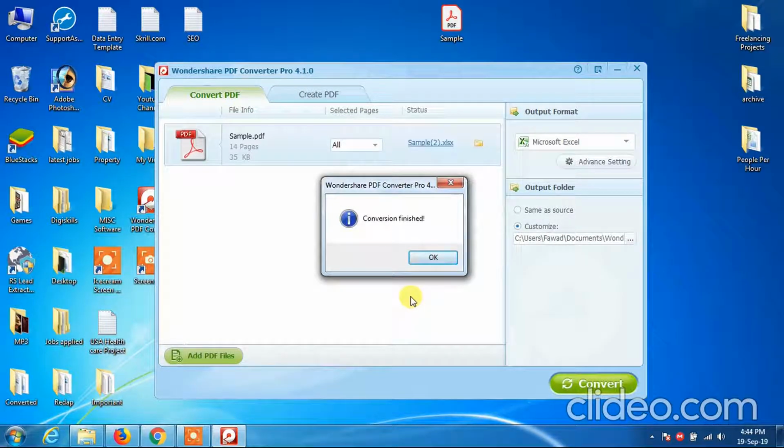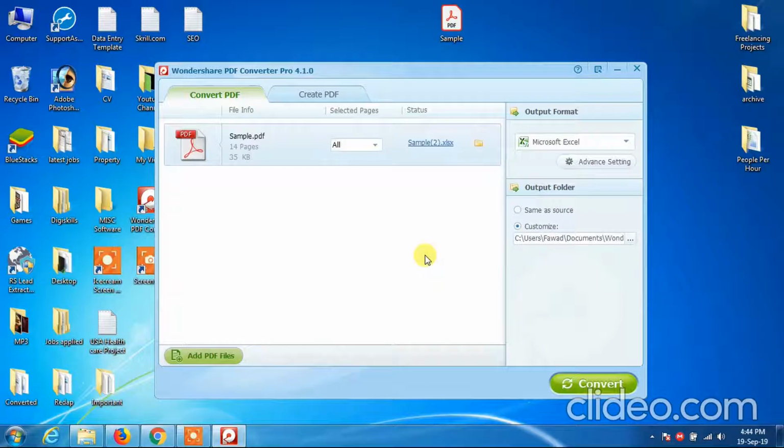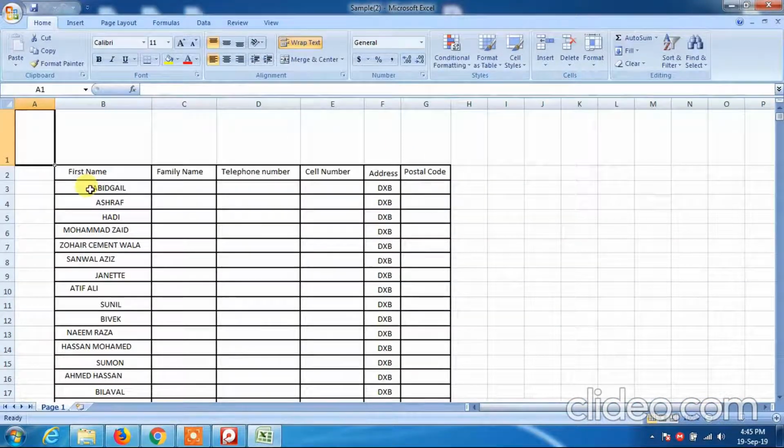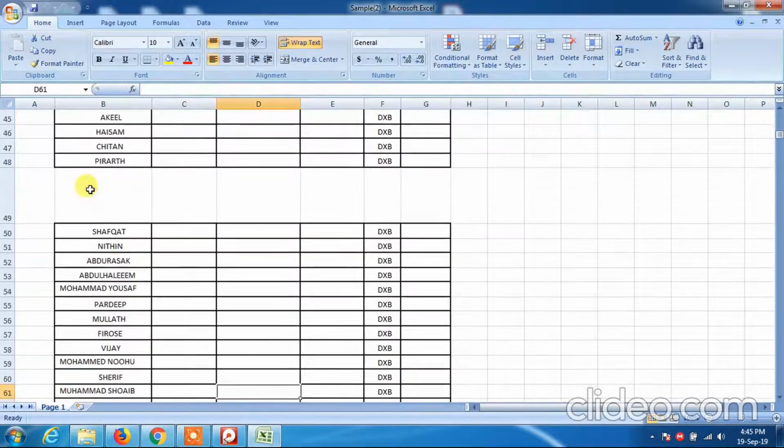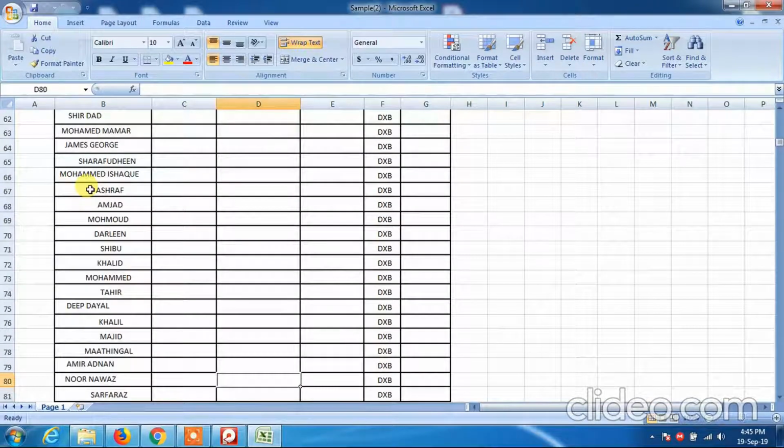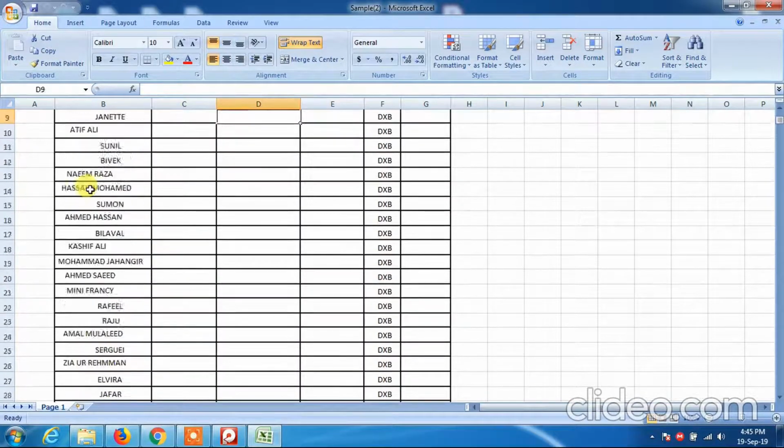Now conversion finished. Okay, let's go to the results. What are the results? Click on that link. This is a sample that we have converted from PDF to Excel. Now we have to click on this. Here it is. Now guys, you can see it is converted in Excel format, and all the formatting and tables are the same as they are in the sample.